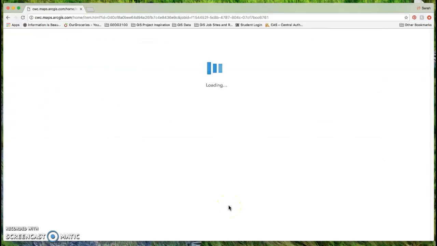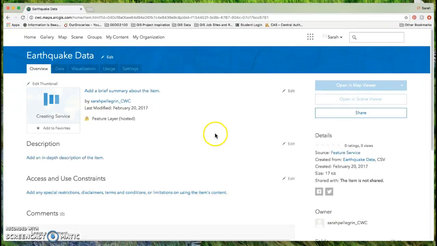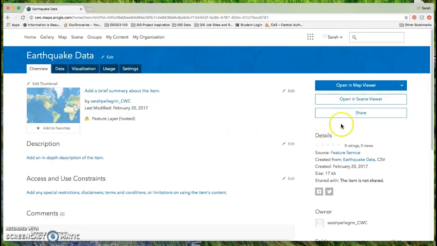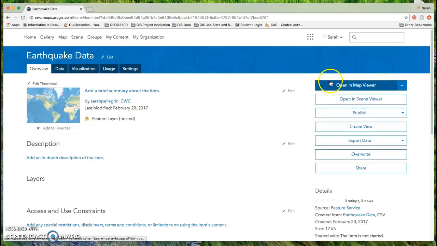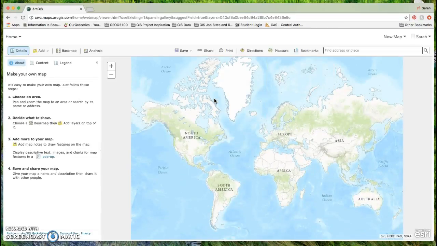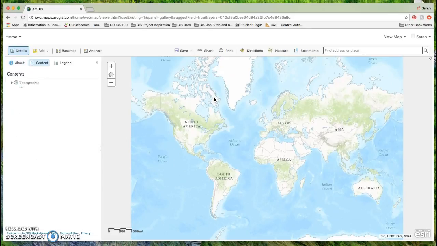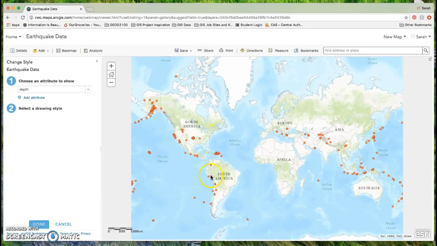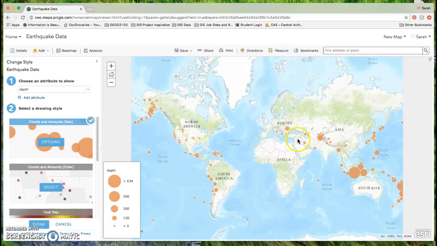And we will arrive at the detail page for the new feature layer we've just created. So I am going to open this in Map Viewer. And it's going to display the default display for the data.